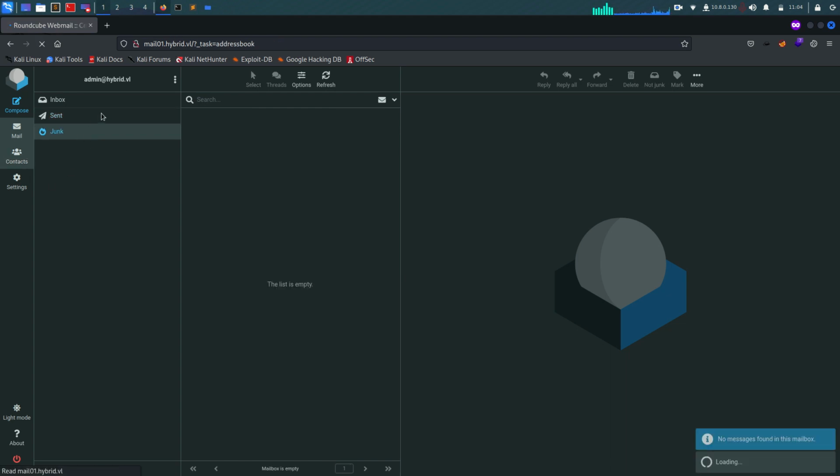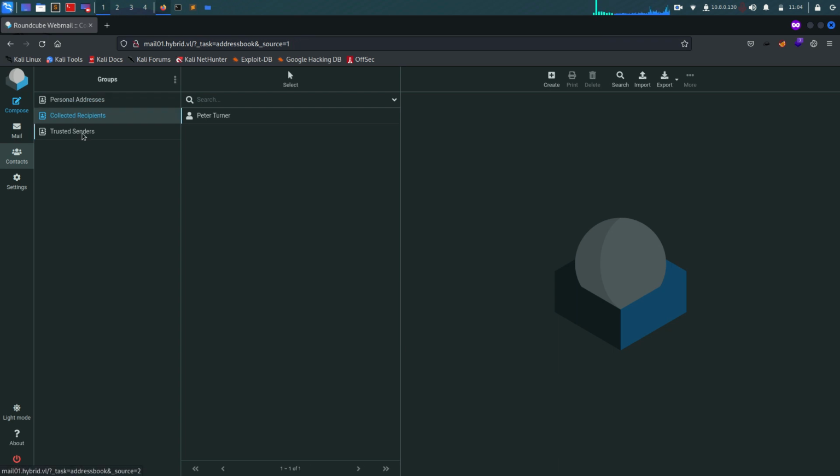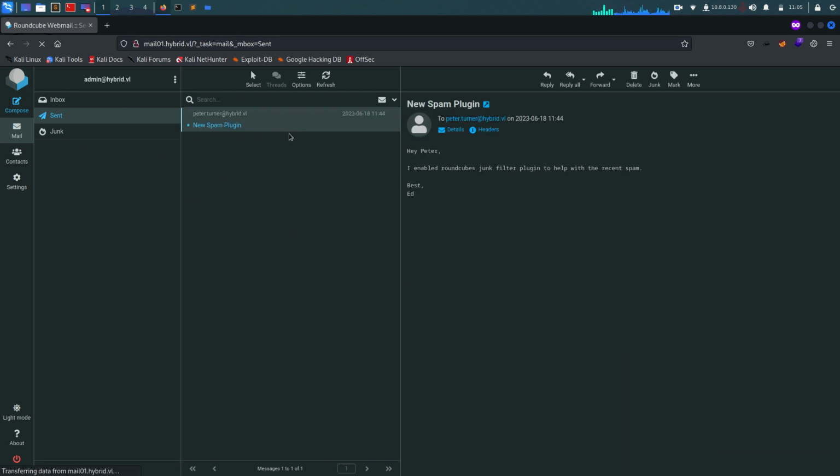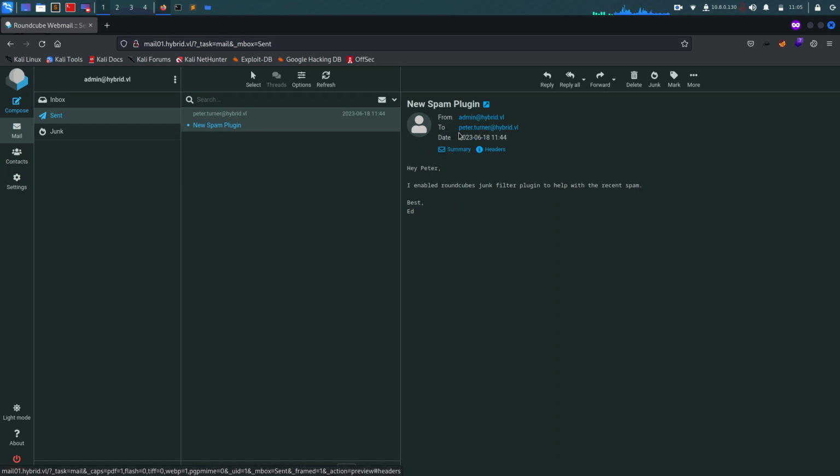Now let's see if we have any contacts here. Okay, we can see we have Peter Turner. We already have his credentials, which will probably work. And let's see what we have here. We have a new sent mail. It says new spam plugin. Hey Peter, I enabled RoundTube's junk filter plugin to help with the recent spam. Best, Ed. Okay, probably Edward.